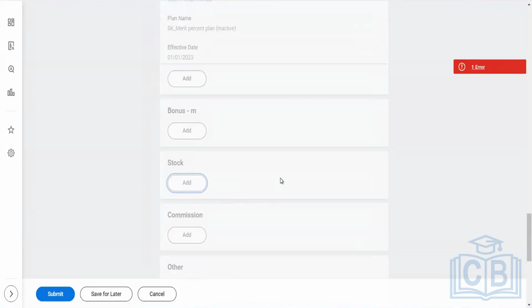Let's take an example. By mistake, because of an incorrect eligibility rule, I also got eligible for this stock plan. In that scenario, you will go and update the stock plan eligibility rule, and you will exclude me from that. Okay, now I got it.